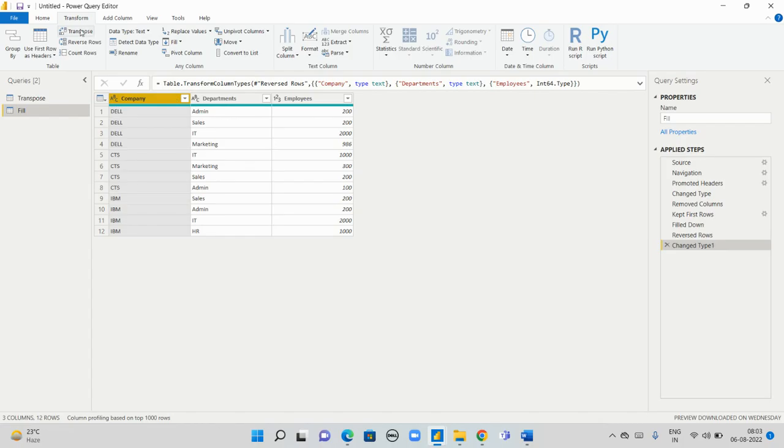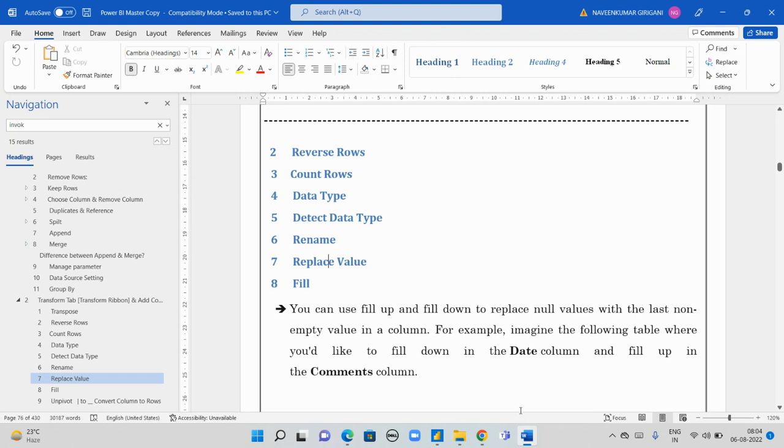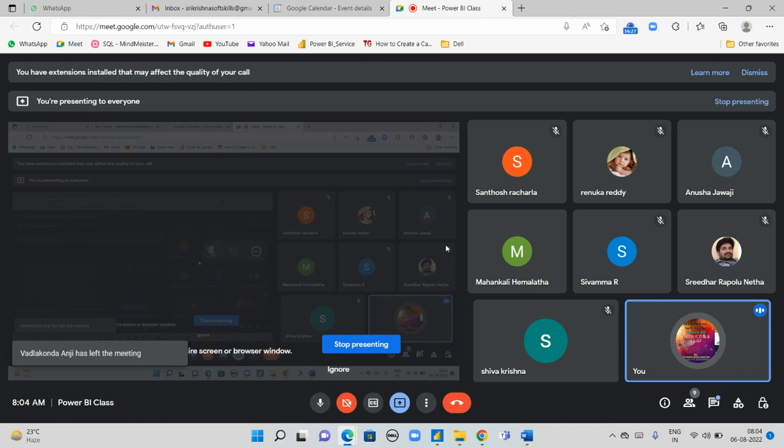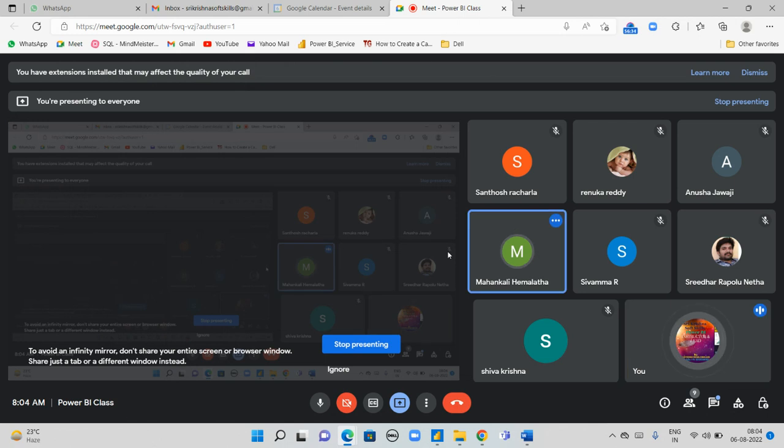And the fill option. We have completed these options in Transform. The remaining options we will see in the next class on Monday. Hope you are all clear. This is the fill option and what is transpose. Okay, any doubts? Otherwise we will wind up the class.